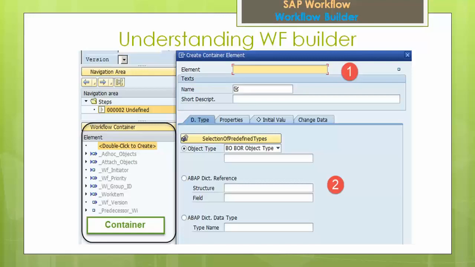So once you double click on it, a subscreen appears, and in the subscreen you define your element ID and its associated referencing type. In the properties tab, you decide whether you want to import or export, or if you want to make it a changing parameter, then you have to enable both import and export. And if you have any default value, you can place it under initial value.